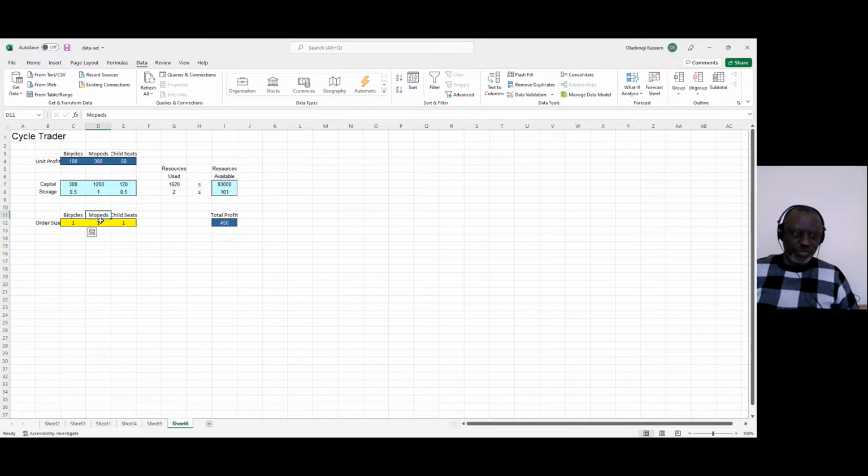So how many of these should be sold? How many of moped should be sold? How many of child seats should be sold to maximize profit? That is the problem that we want to solve. We want to maximize profit, but we don't know how many of these we are going to sell. But there are constraints. The constraint is the capital, what he has in his hand to prepare the bicycle, the mopeds and the child seat.